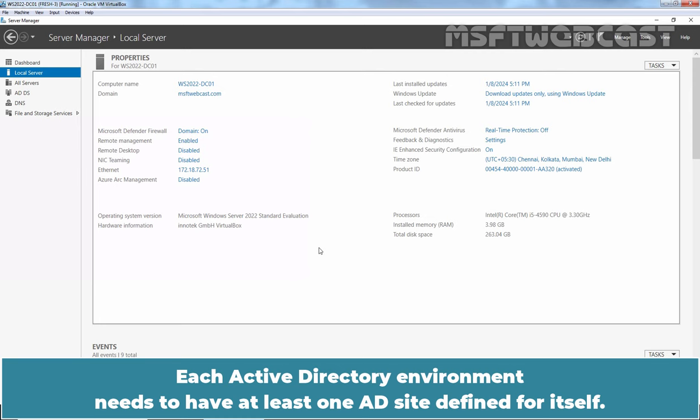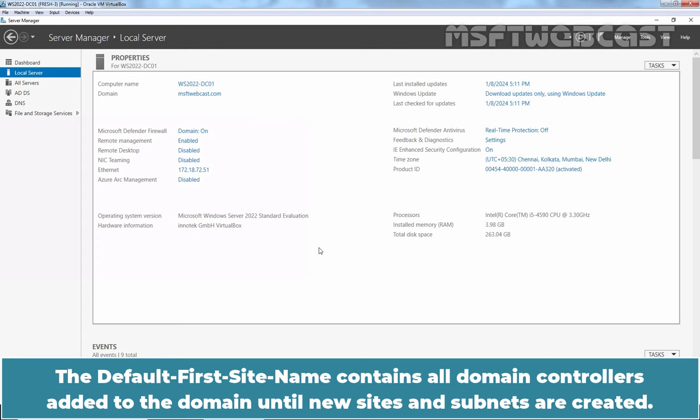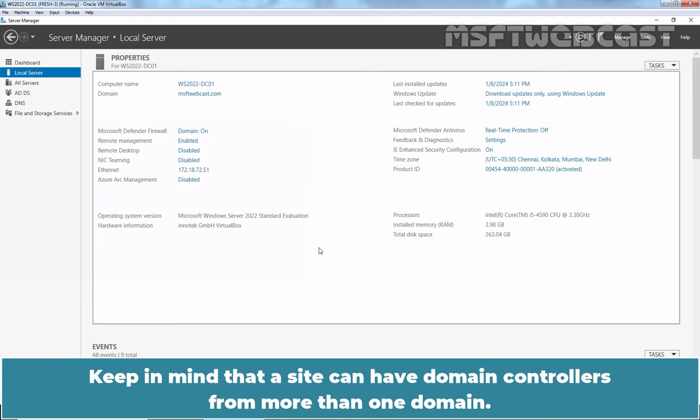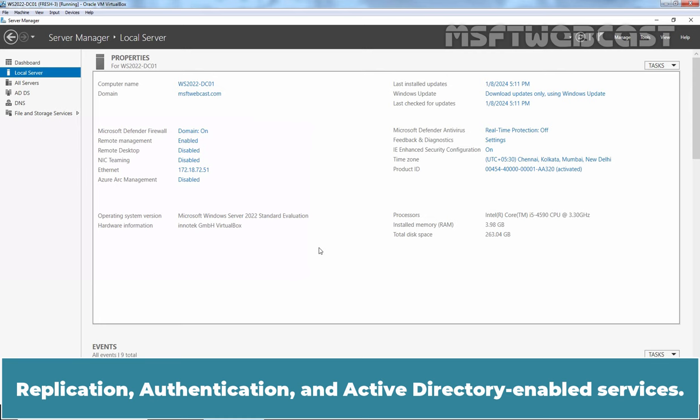Each Active Directory environment needs to have at least one AD site defined for itself. The first site gets created just as the first domain controller is created in the AD forest, and it's called Default First Site Name. The Default First Site Name contains all domain controllers added to the domain until new sites and subnets are created. Keep in mind that the site can have domain controllers from more than one domain. Active Directory sites are necessary for three primary functions: replication, authentication, and Active Directory enabled services.